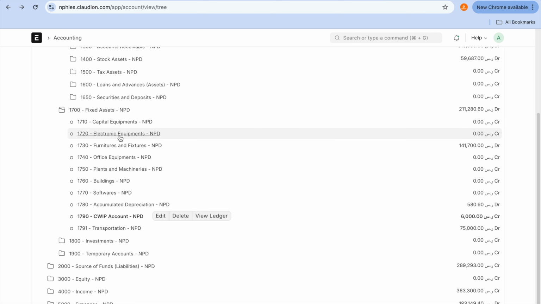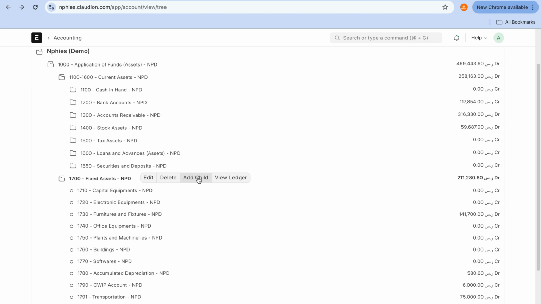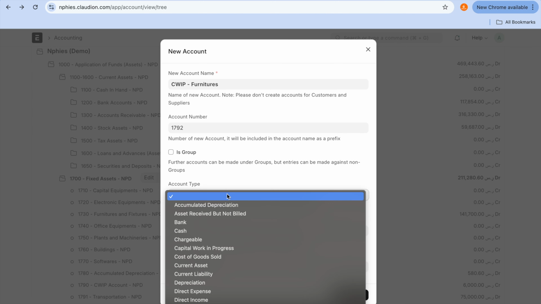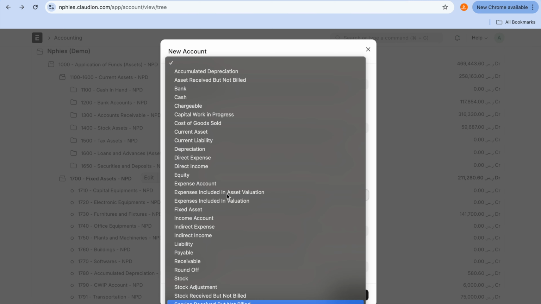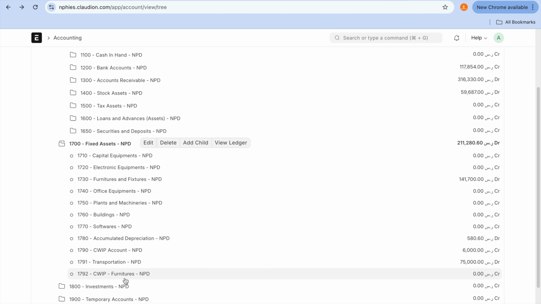So in that case, you create here different ones, like a child CWIP: electronic, vehicles, furnitures. The furnitures you buy and keep until it comes to 192, until it goes into operation. This is CWIP furniture.